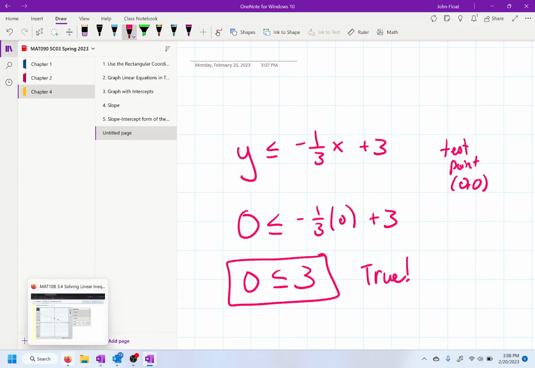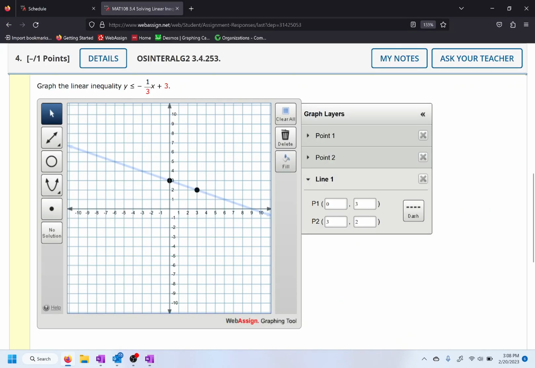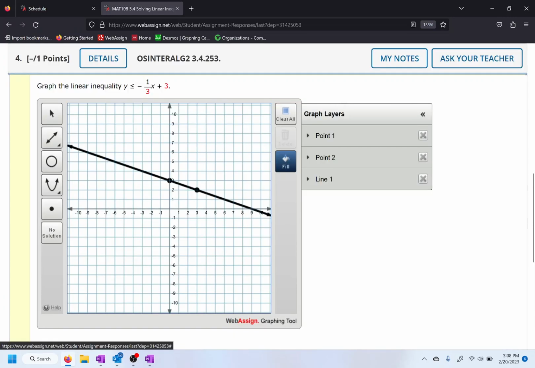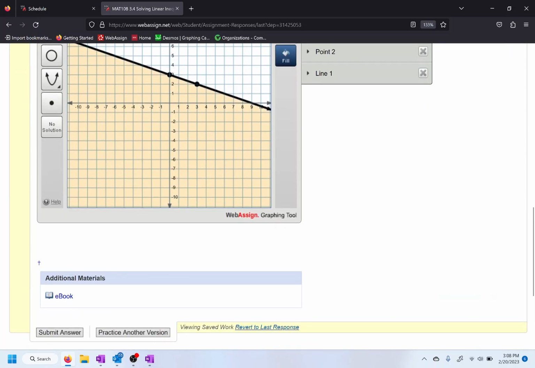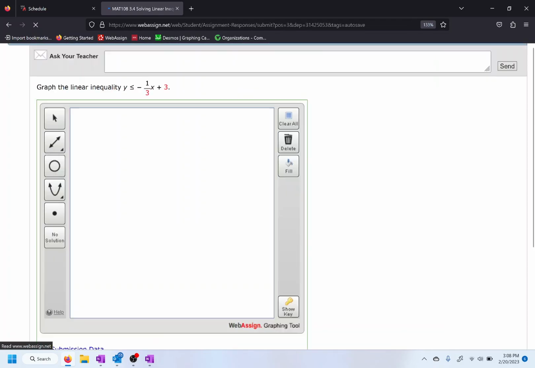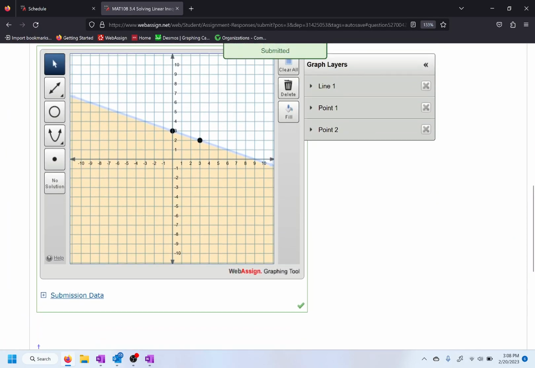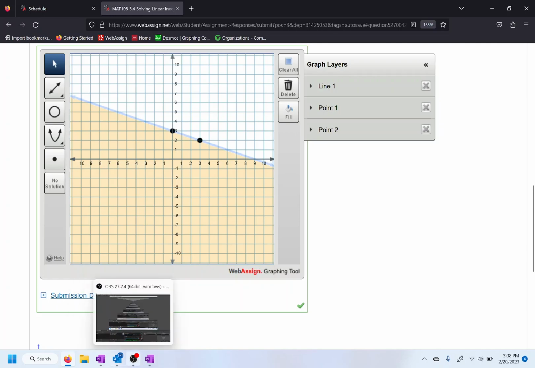Going back into the problem, I click on the fill icon, and (0, 0) is down here, right here in the origin. So I'm just going to click on that side. And that is it. You submit your answer, and you get your nice green check mark, which you can see in the lower right-hand corner. And that is how you graph linear inequalities using WebAssign. I hope this helped, and I'll see you in the next video.